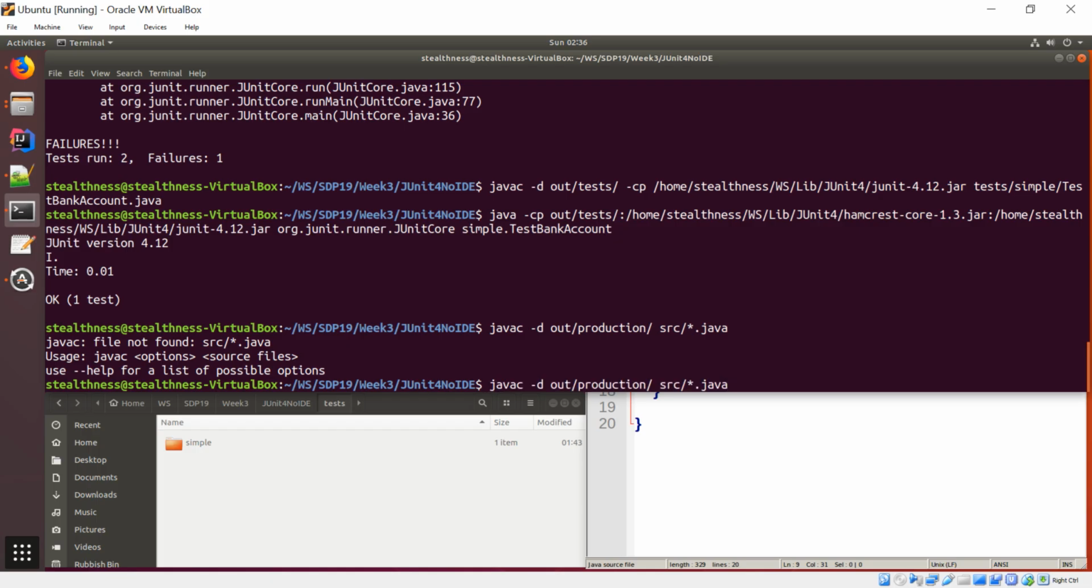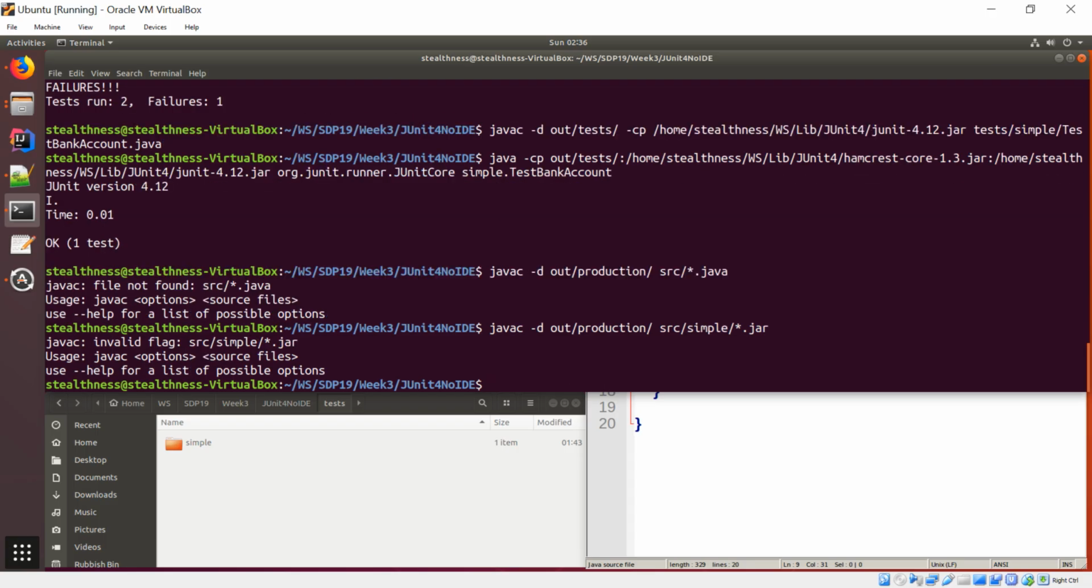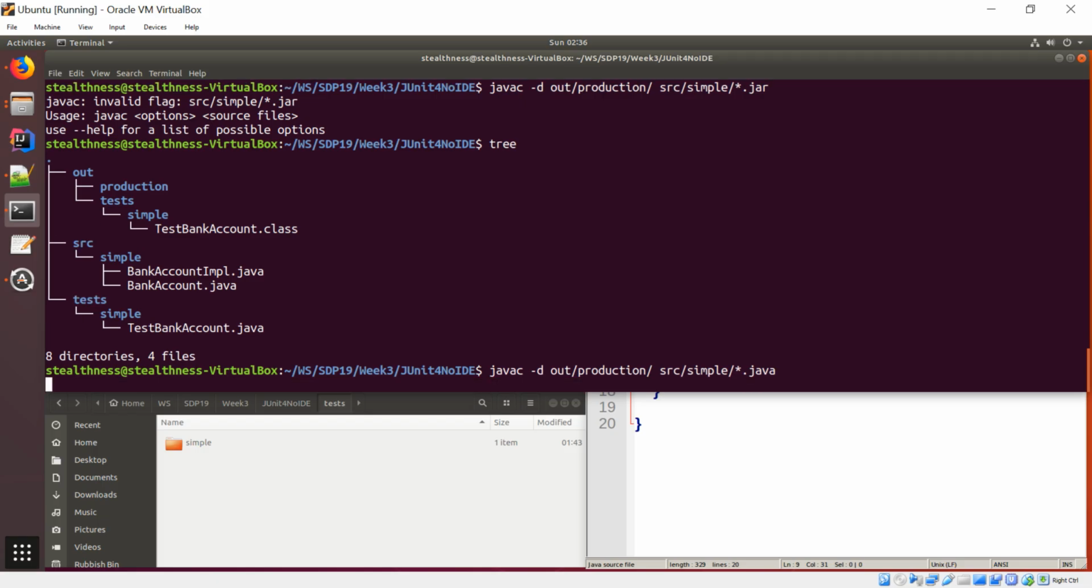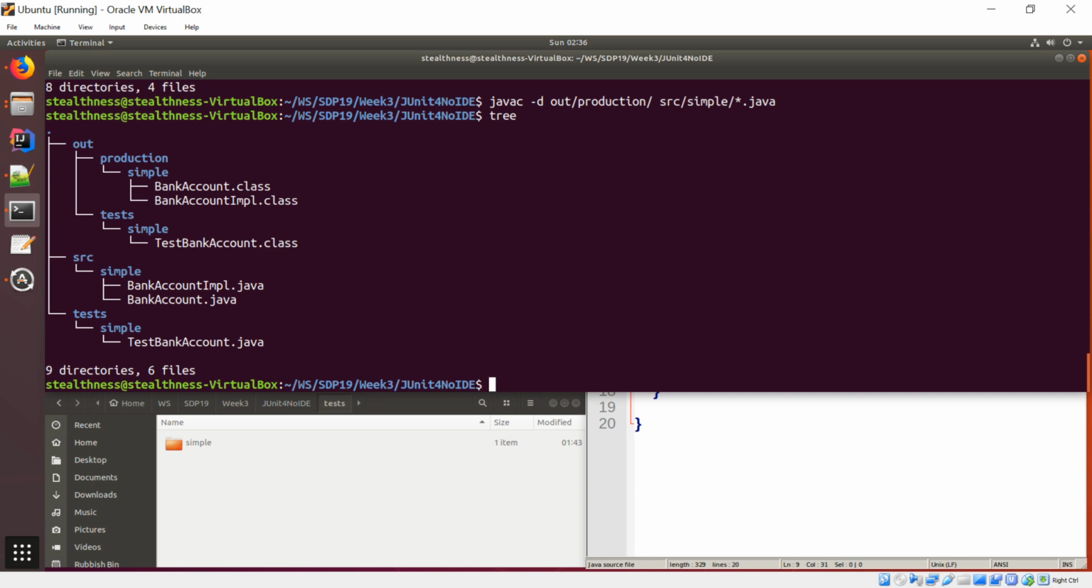In this case, the reason that didn't work is because actually they're located in simple star dot java. Oh, .java. Very silly of me. And there we go. And now we can see that I've compiled my two classes, so they have been compiled.